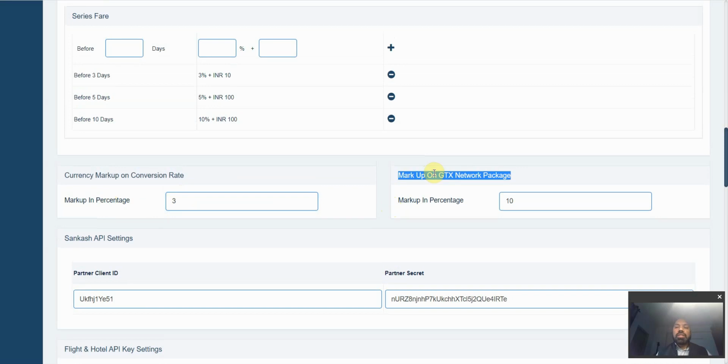Now, markup on GTX network. This is something, in case you are using a package from the marketplace. As you know, we have an open marketplace in the CRM. So in case somebody is using the package in your team, or you are publishing a package of the marketplace on your website, you can define a default markup here. So by default, this markup will be added while displaying the package on the website.